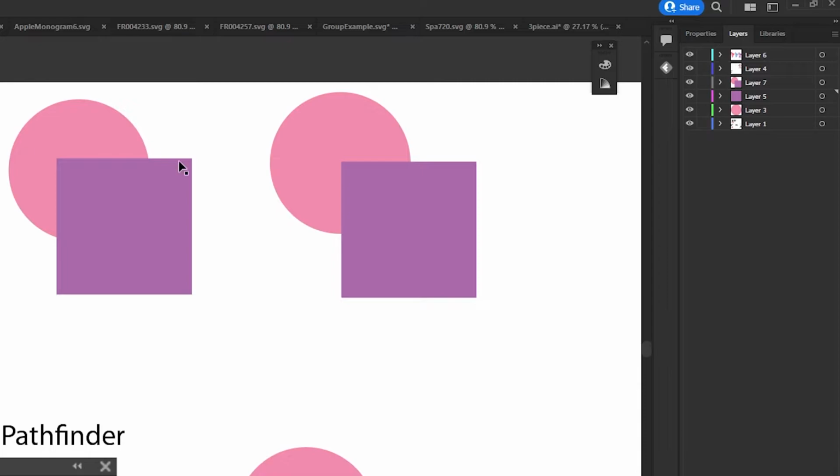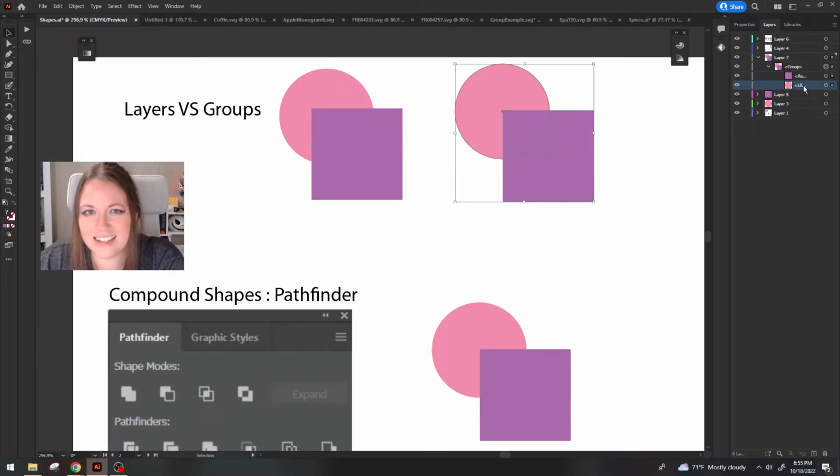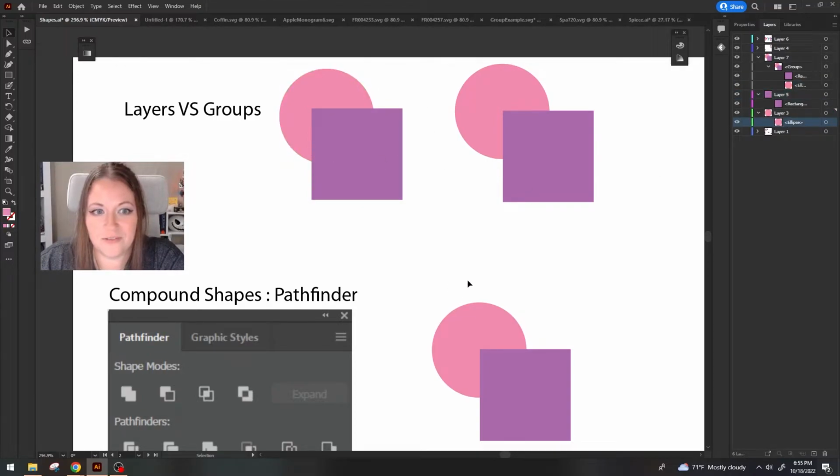So I'm going to show you what that looks like in the layers panel, right? So this is layer 3 and 5. This one here is layer 7. As you can see, inside of layer 7, we have the group itself, and we have the rectangle tool and the ellipse tool, and then we have on layer 5 just the rectangle, and on layer 3 just the ellipse tool.